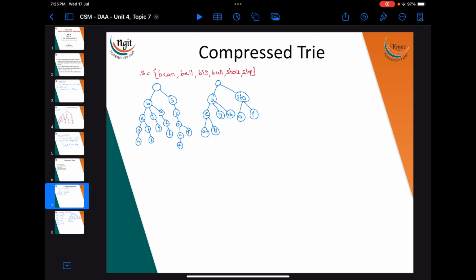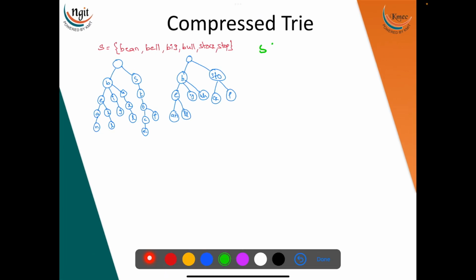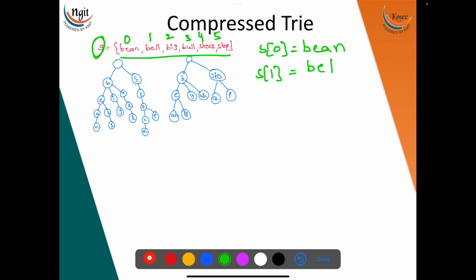Now we'll see the memory representation. So what is the memory representation? S of 0, that means set of strings. We'll be giving the index: 0th index, 1 index, 2 index, 3 index, 4 index, 5 index. Now S of 0 is having BEAN. Now S of 1 is what? BELL, bell. S of 2 is BIG, big.